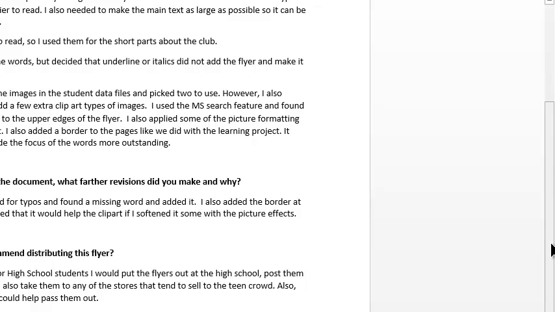How would you recommend distributing the flyer? Again, I repeat that question, then I answer the question. Since this club is set up for high school students, I would put the flyers at the high school, post them on the high school board. I'd also take them to any of the stores that tend to sell to the teen crowd. Also, the local student groups could help pass them out. Now, I'm thinking things like Boy Scouts, if there's Boys and Girls Clubs, church groups, those types of teen clubs and organizations, I could take flyers to. Now, I might want to explain that a little bit more thoroughly there, but that's kind of the idea.